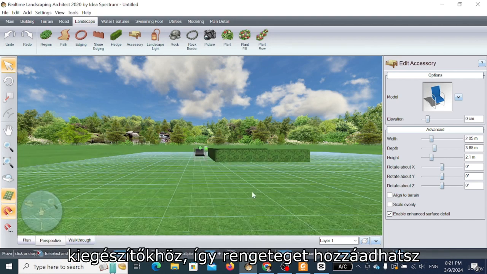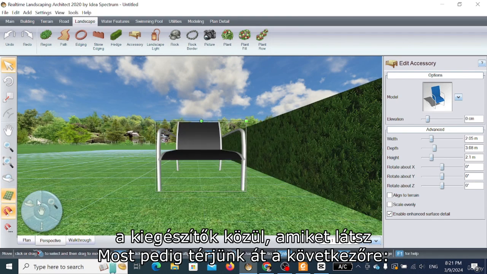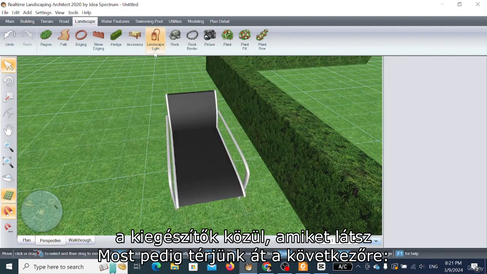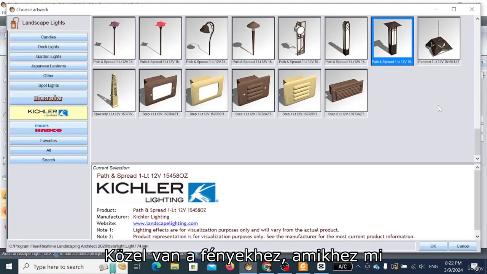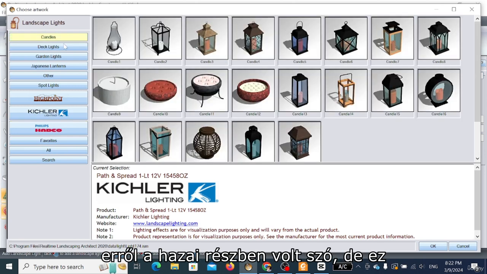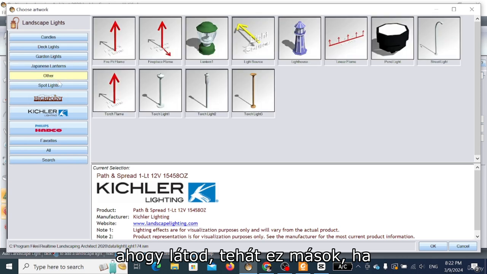So that was for accessories, so you can add a lot of accessories, as you see. Now let's move to the landscape light. It is close to the lights that we talked about in the home section, but this is for landscape. There are a lot of options for landscape, as you see.